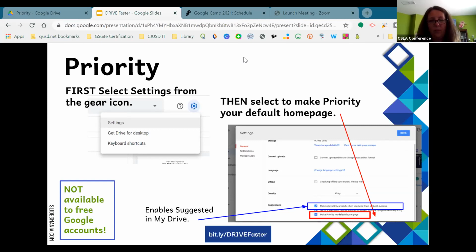And so that's that first box of make relevant files handy when you need them in Quick Access. They will always be available in Priority. They will not be available in My Drive unless you've turned them on. So this is how you set Priority as your homepage. And you don't have to set Priority as your homepage right now, but if you really, really love Workspaces the way I do, I hope you'll come back here and choose to make Priority your homepage.